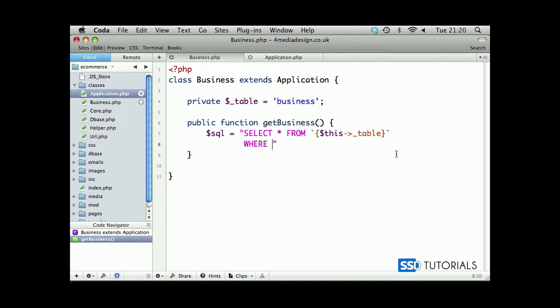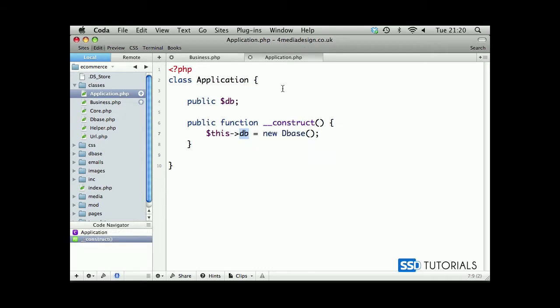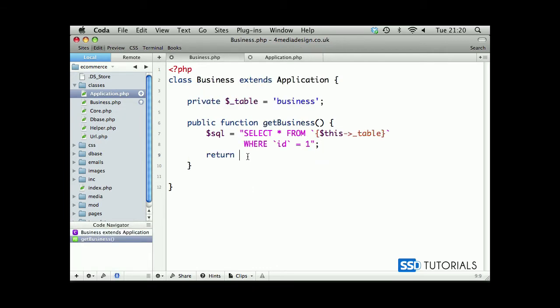So select all from this table where ID equals 1, because there will be just one record, and we make sure that this record has ID of 1. Now return, and now because we have already the instance of the database, we can simply call it this db, and a function inside of the dbase class, fetch 1, and just pass the SQL statement to it. This will return the specific record to us. Okay, next function will be public function get VAT rate.